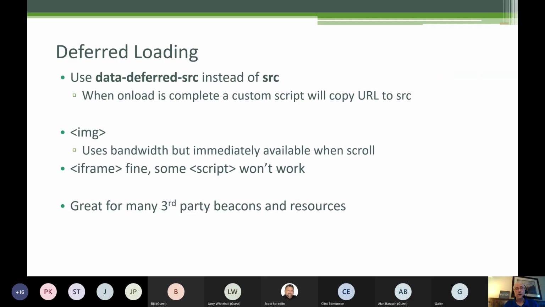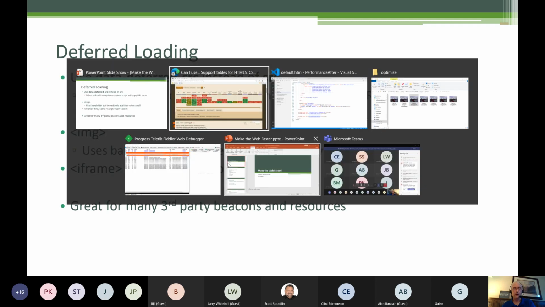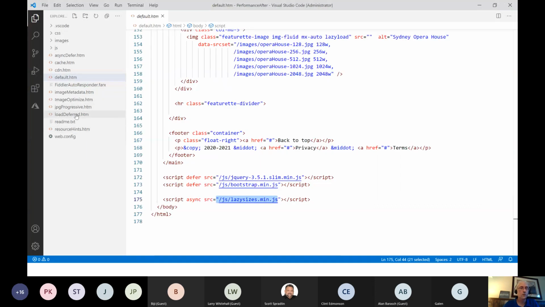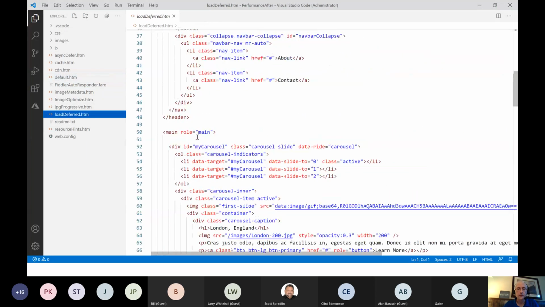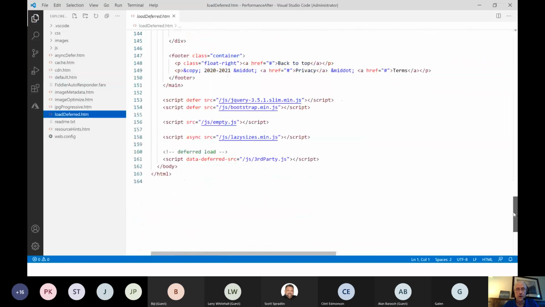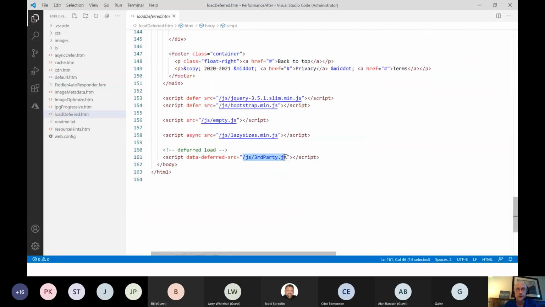Another thing I did is we have a lot of third-party scripts and beacons on our website, and I didn't want third-party stuff to impact my customer's experience. So I'll warn you, this is something I wrote myself. It uses a similar concept to what we just saw, but I've got this third-party JavaScript, maybe it's analytics or something that isn't required for rendering the page. Instead of saying script source, I can say data-deferred script source.